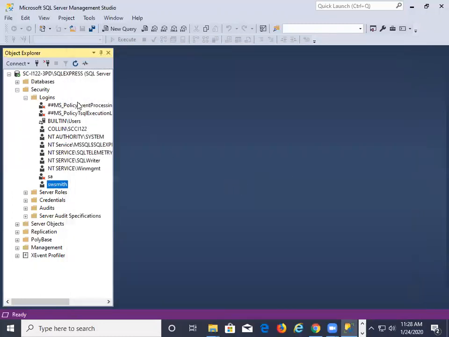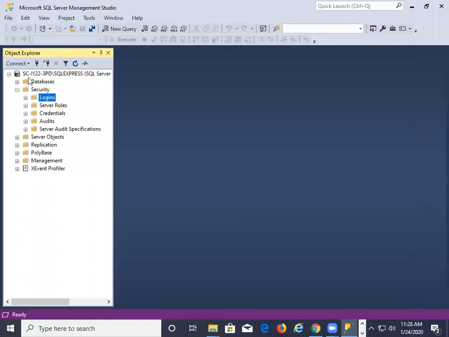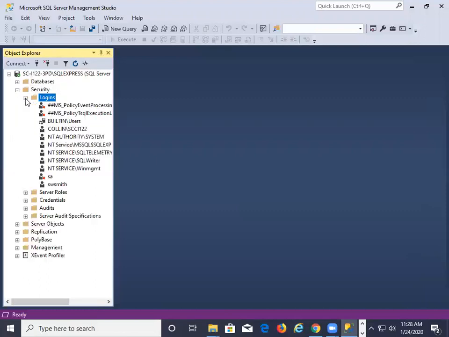Okay, where are we now? If you were to go to your security logins, look at your logins, you should see your user there. Mine is SW Smith, whatever yours is.